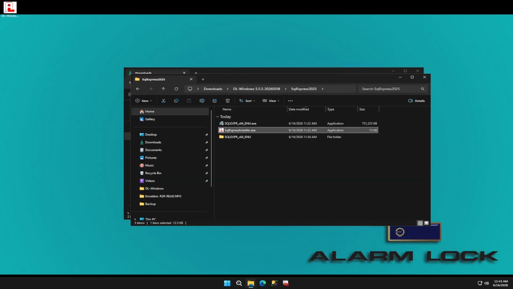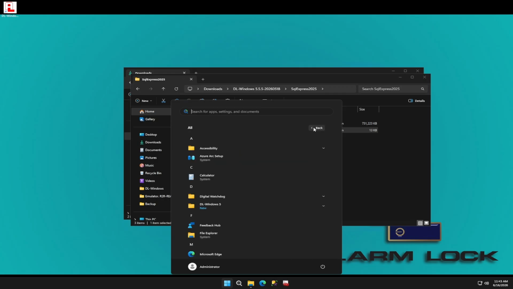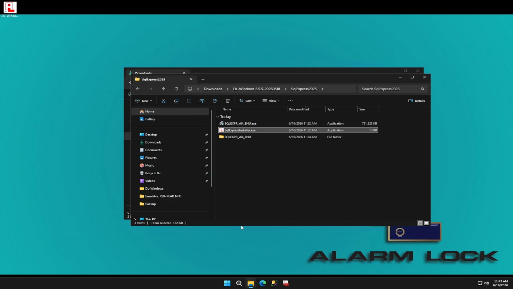Now that you have SQL 2025 and the DL Windows Workstation installed, you can configure your database. You configure your database by going into your Windows Start menu, clicking on All, and then navigating to the DL Windows 5 folder. Inside the DL Windows 5 folder in your Start menu, you will see the Database Configuration shortcut. Click on it and the Database Config window will open.